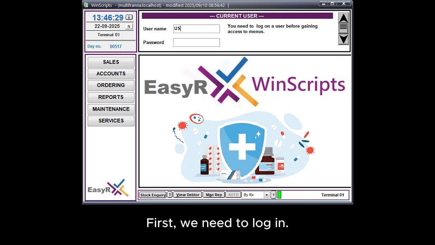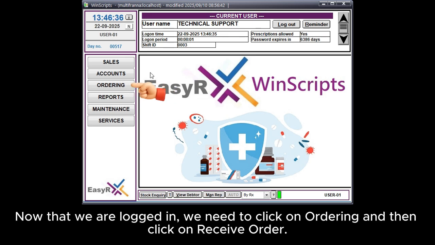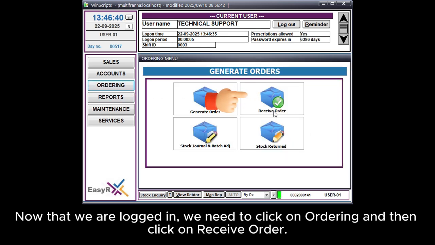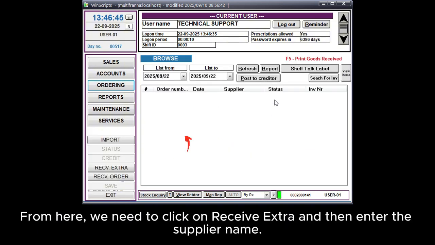First, we need to log in. Now that we are logged in, we need to click on Ordering and then click on Receive Order. From here, we need to click on Receive Extra and then enter the supplier name.